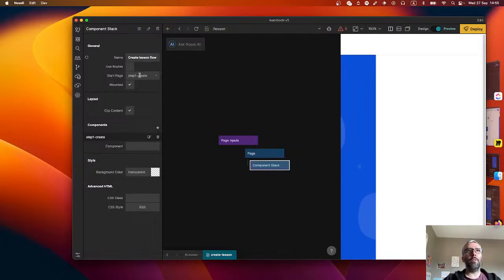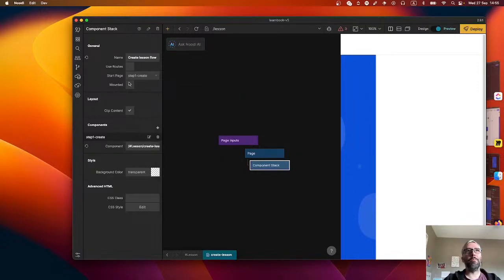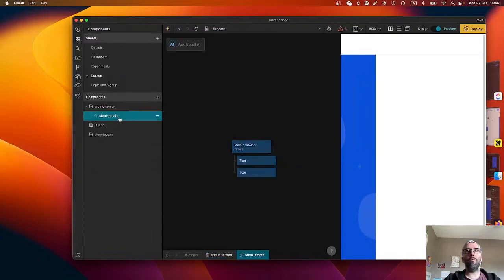We are going to have the start page of that. We are going to clip content. I don't really know what it means, so I'm not going to worry about that. And that's it. And so we need the component to be the step 1 create. And that's the default component. So in theory, when I reload this, then that's the first component in the component stack. Nice.